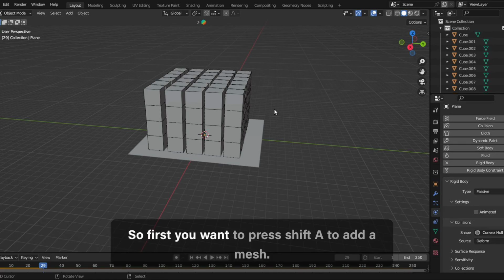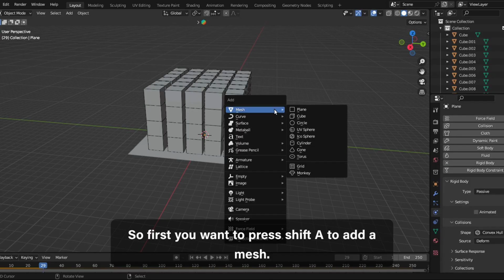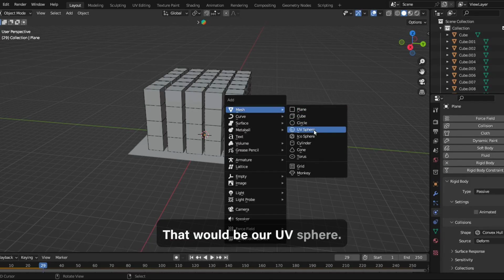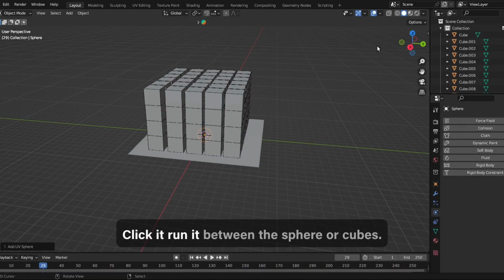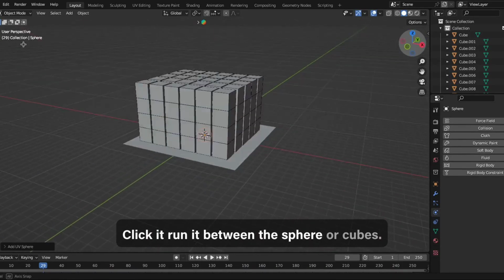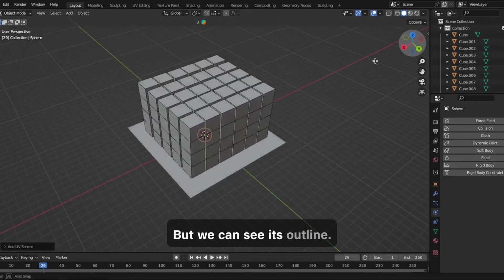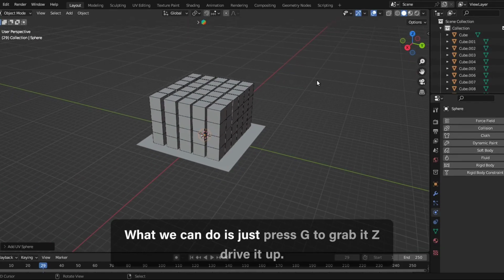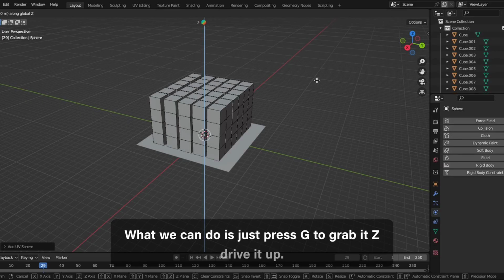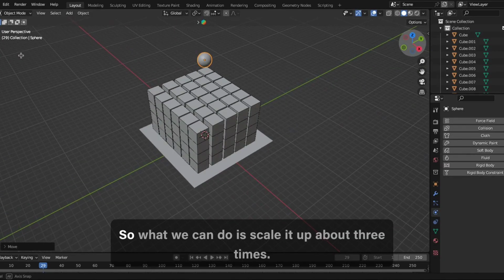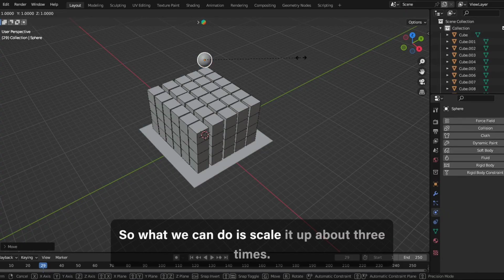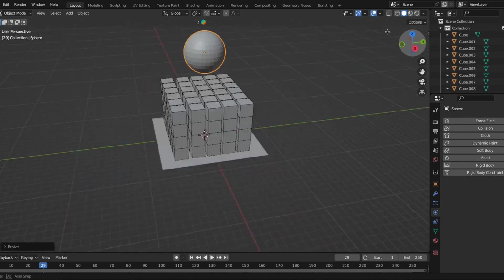So first I'm going to press shift A to add a mesh. That would be our UV sphere. It's between these cubes, but we can see its outline. What we can do is just press G to grab it, Z, grab it up. Here is a sphere. So what we can do is scale it up about 3 times. Good.